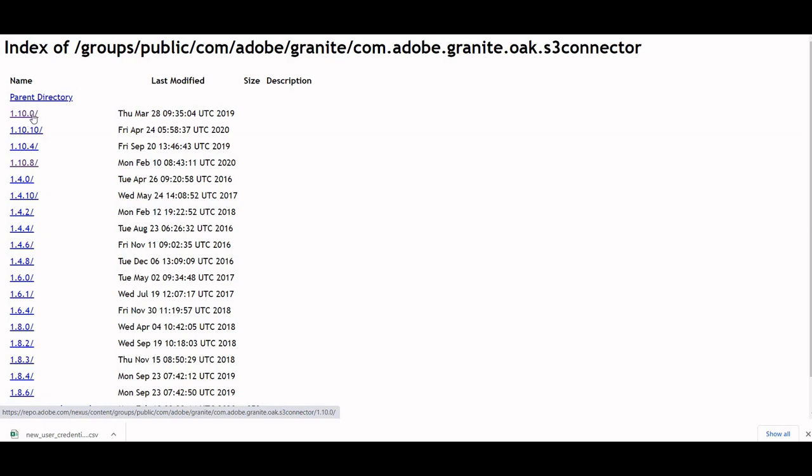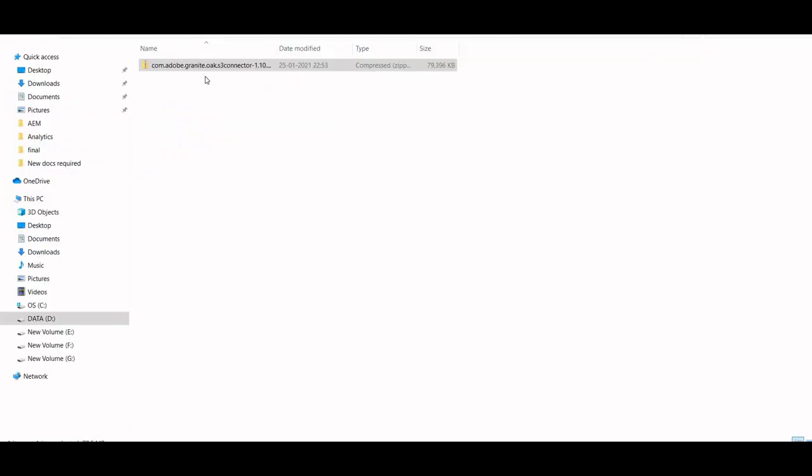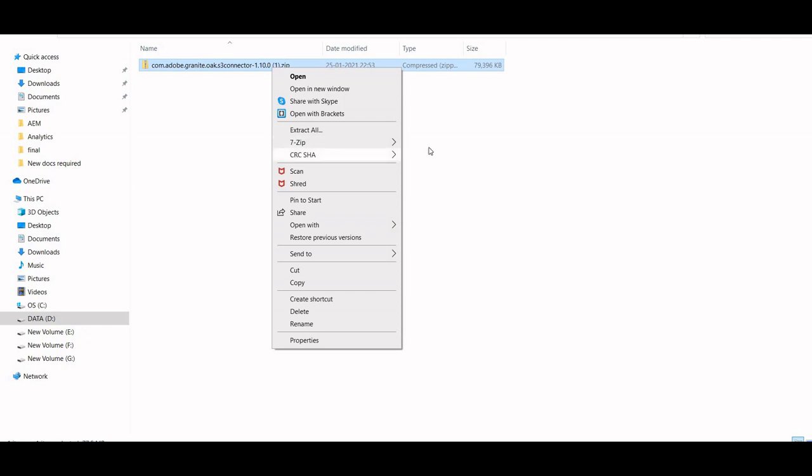Okay, we'll just download it, and I will download this zip one. Let me pause the video until the download is complete. Okay, so the download is complete. I have just put it in my local file system. Now I will extract it.